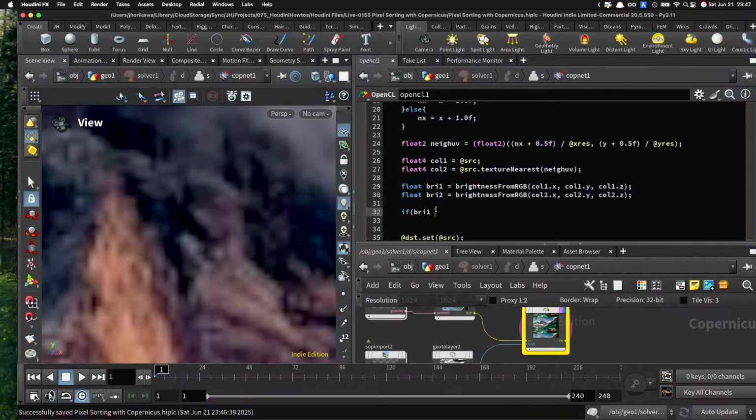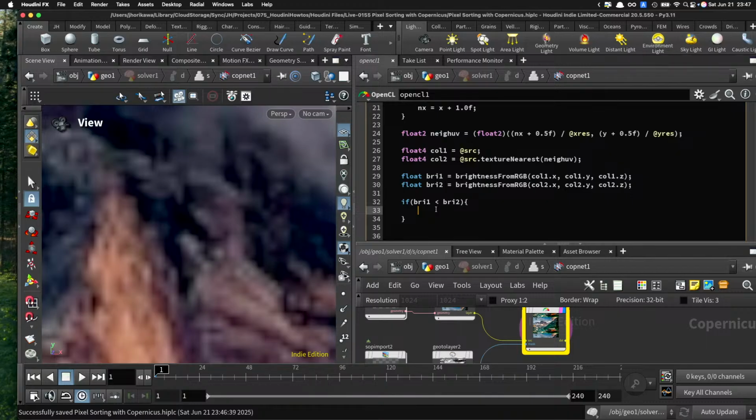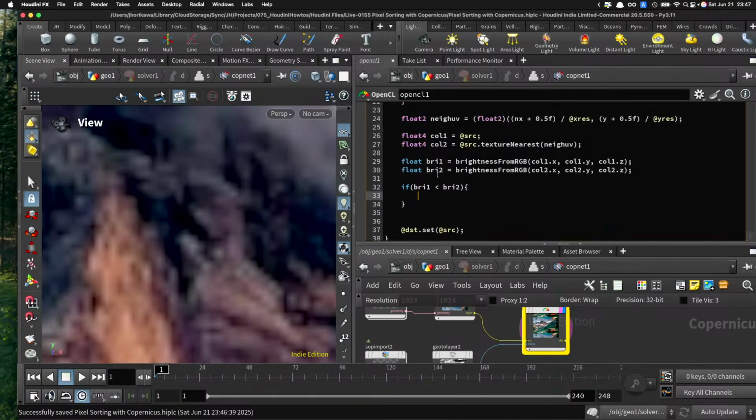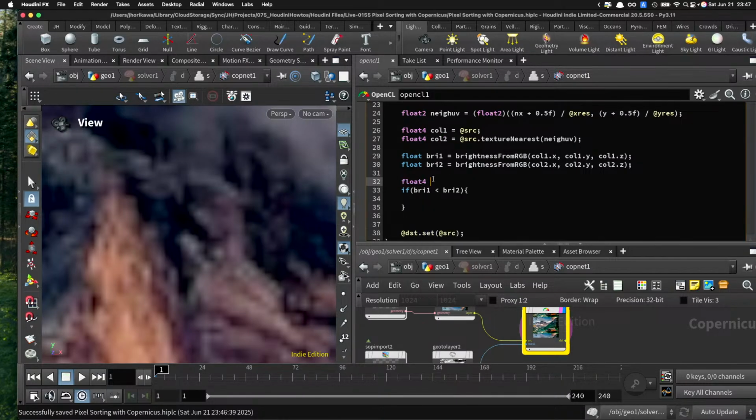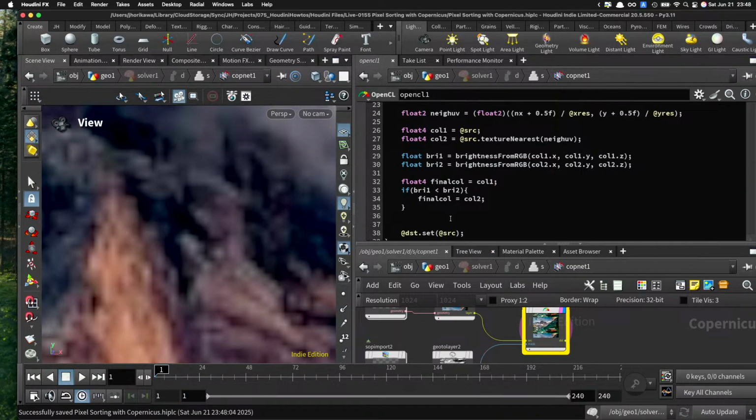So let's do that. If brightness 1 is smaller than brightness 2, in this case you want the final color to be swapped to the neighboring color. So let's create a final color, just copying the source for now. And if this condition matches, then update the final color to color 2, or let's say color 1 here.